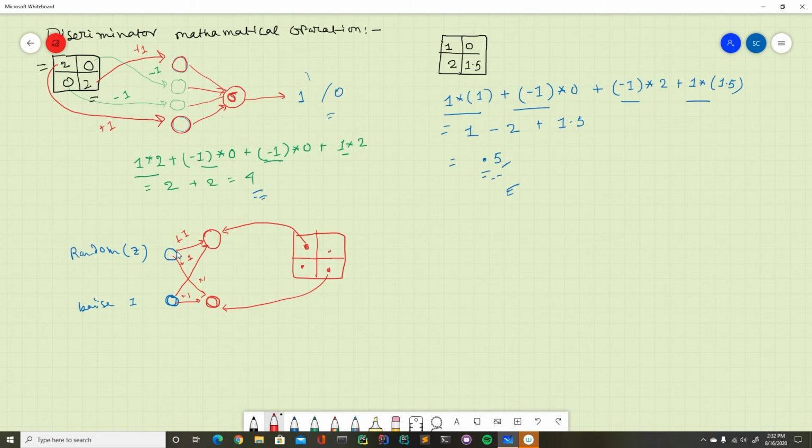Now for these two, we design a node that generates negative. So all these green lines are basically negative. And practically all these are like a sigmoid function. Okay.